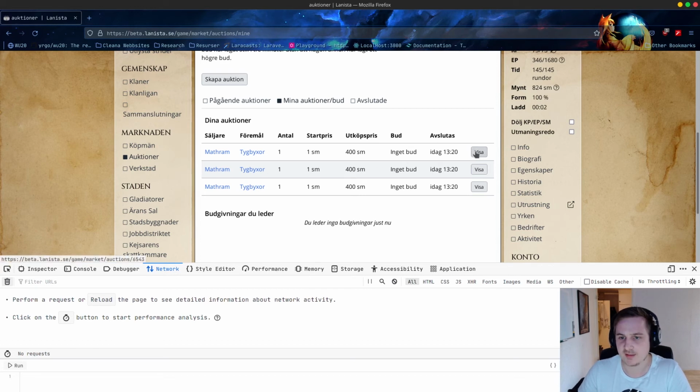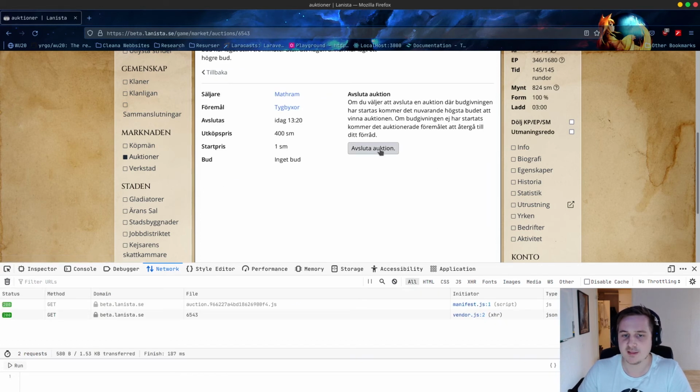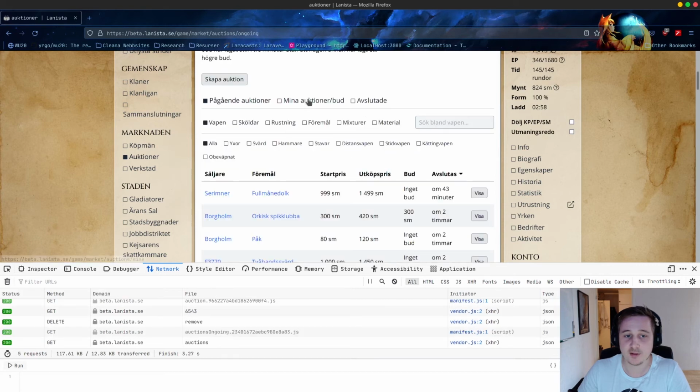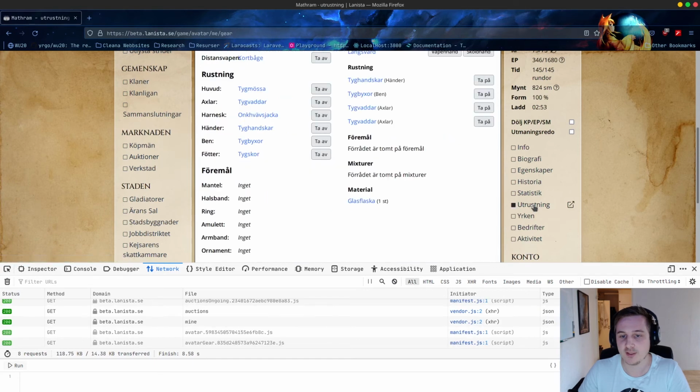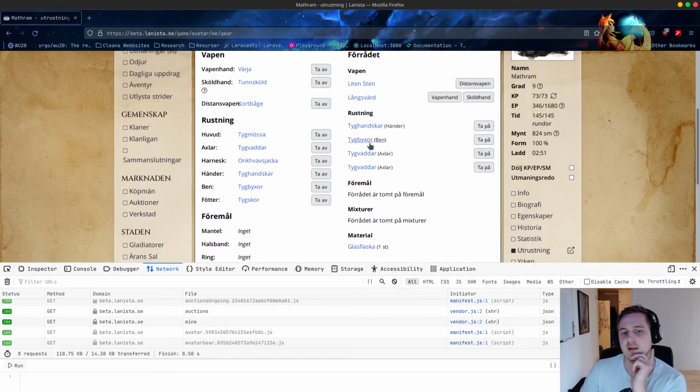So let's try to cancel it. So let's cancel the auction and let's see what happens. Are they all removed? 2 still remain. And if we check our inventory, apparently we have our legs here now.